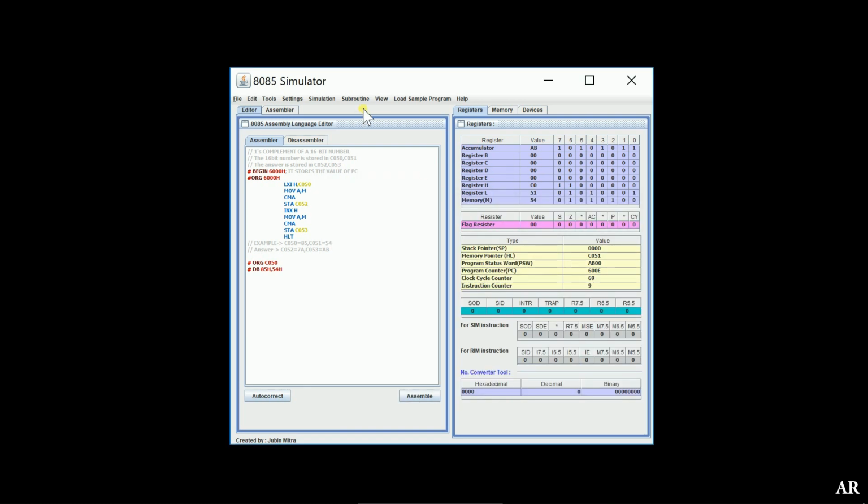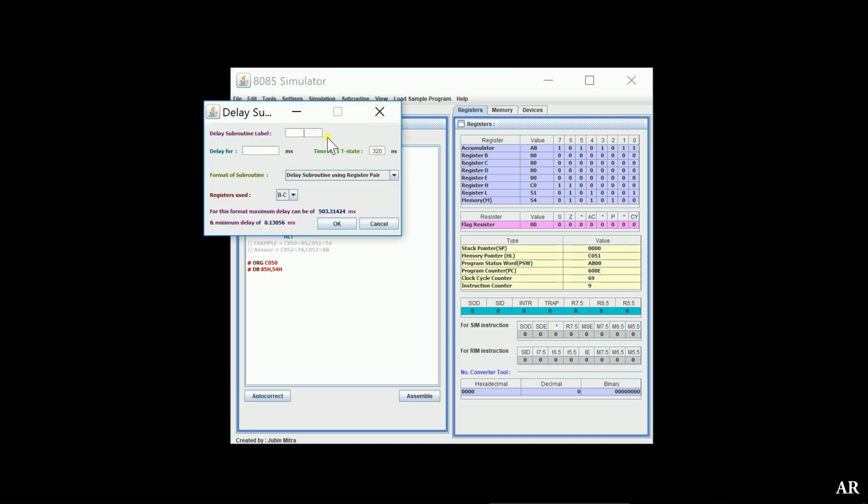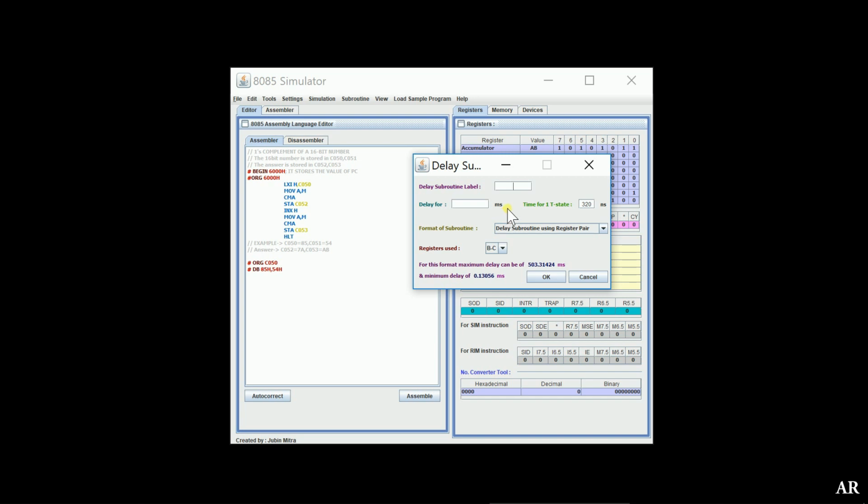Apart from this, you can also make use of this software to create a delay routine. Suppose I want to create a delay routine of 10 milliseconds. So what I can do is I can create a label, and this delay routine is used for creating a significant amount of delay between two function calls. So suppose I want my LED to be on and off after a delay of 3 milliseconds, so I can do the same here. So suppose I can write here delay subroutine label as delay for how many milliseconds? I can write here 3.